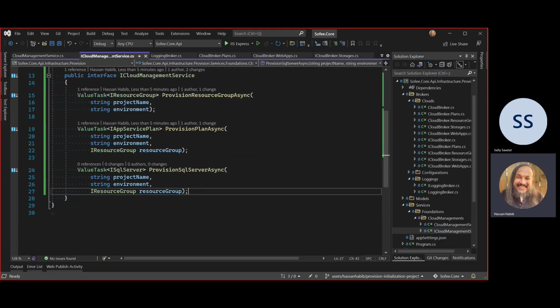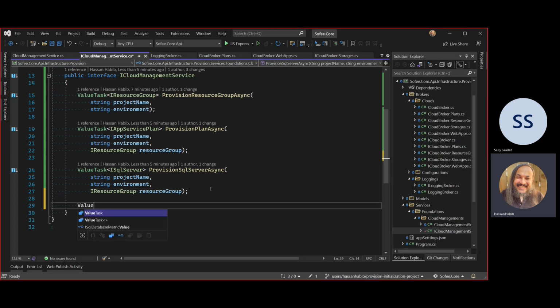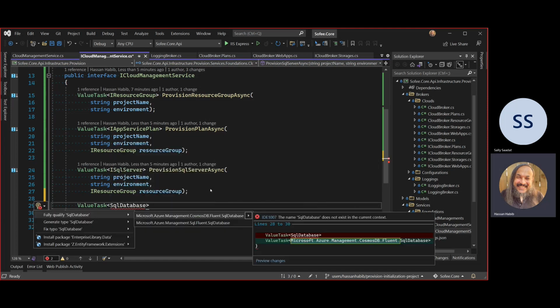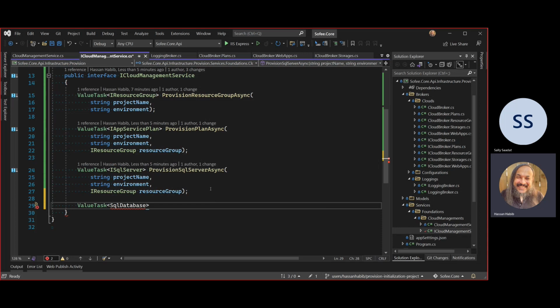So let's go back to provisioning the database. That's going to go inside that server, right? So value task, and then SQL database. Ideally, this guy would return an iSQL database, but I'm going to intentionally return a SQL database because I want to share the connection string with an app service.